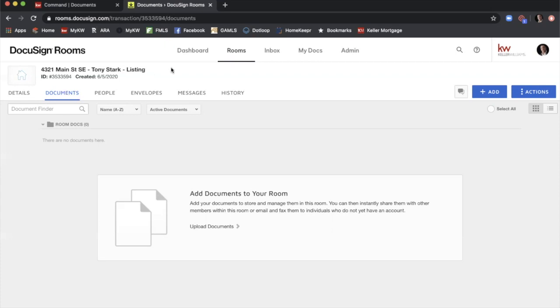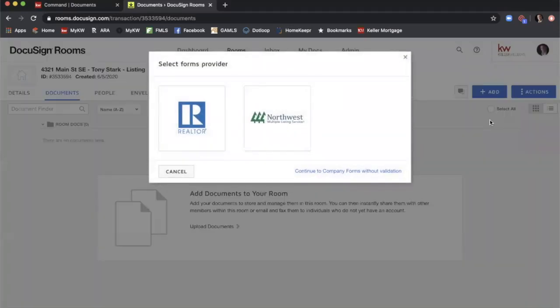The first way, and to me the simplest way, is when you first come into DocuSign from Command, it drops you right into the Documents tab of DocuSign. Up here in the right-hand corner, you would click on the Add button and select DocuSign Forms, and a new window will pop up, and you will select the Realtor icon.